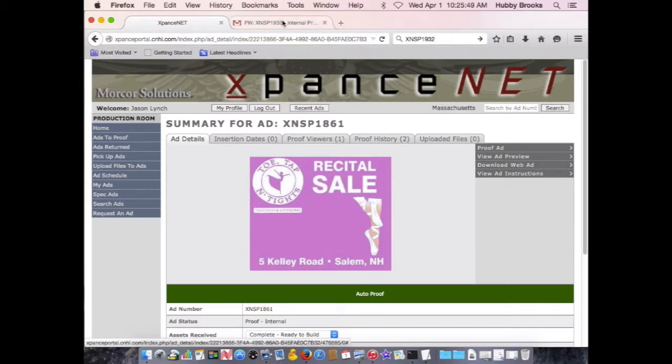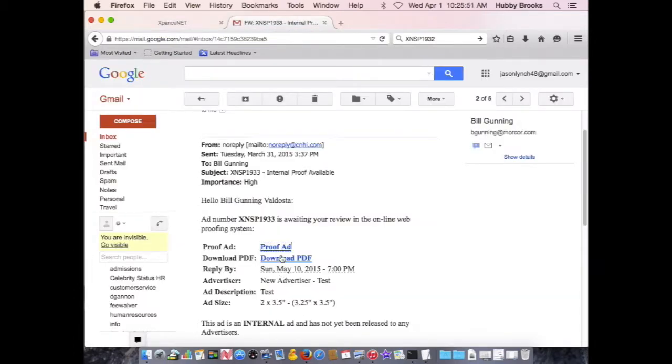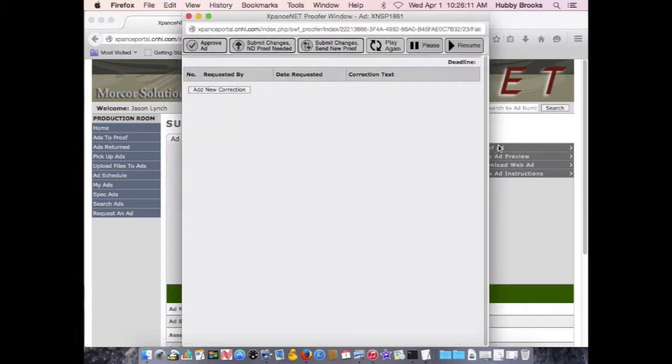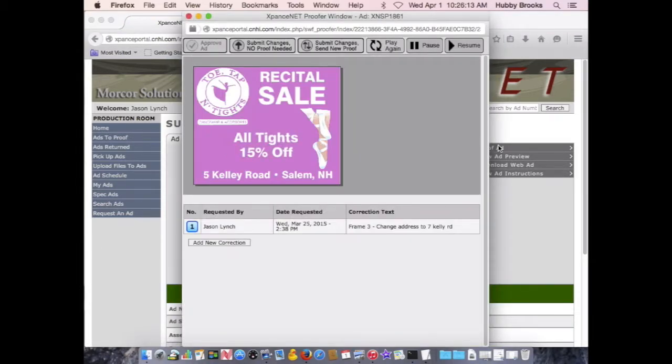So again, you'll get your notification email. You'll go to proof the ad. It's going to take you directly into ExpanseNet, and the screen will look like this. Now, for the animated web ads, in order to see the animation, it's not going to play from this auto proof screen. In order to see the animation play, I have to go up to proof ad. When I click on proof ad, it launches the proofing window, and now the animation will play.